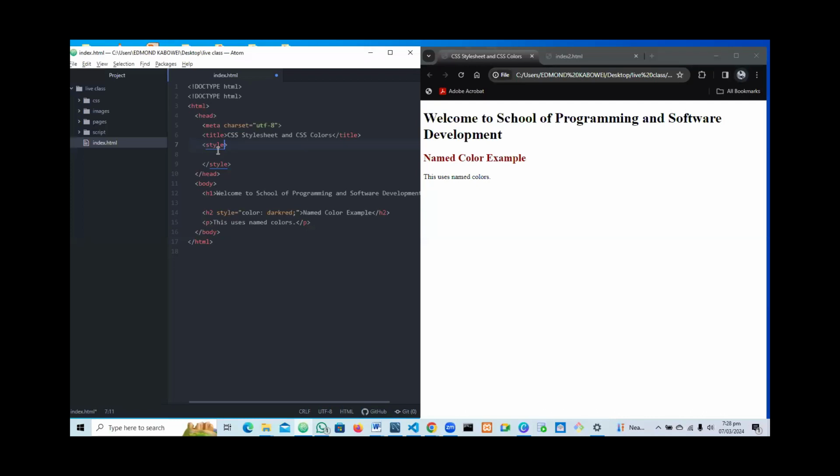So the element is written, it's not a void element like we had for the meta tags. It has an opening tag and a closing tag. Now, in between the opening tag and closing tag of the style element is where we are going to apply our styles. Now, just like we did here, we use the color property to apply dark red color to the heading.